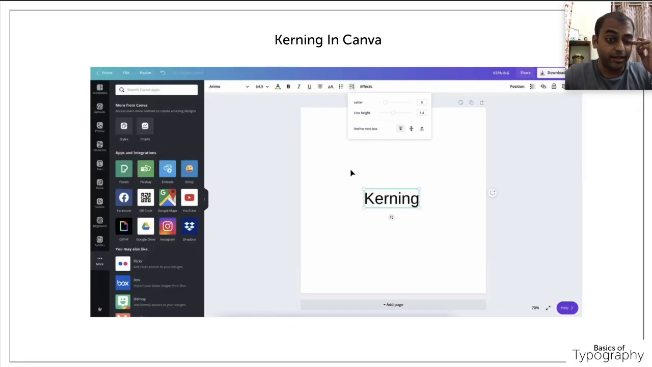Okay, and kerning in Canva: I have used Canva, but still I couldn't figure out exact kerning in Canva. There is a line height and letter spacing, but letter spacing is actually tracking and not kerning, so I am sure it is not there. If anyone feels it is there and I have missed it, feel free to teach me. Please do comment on this video so that I can also learn kerning in Canva. As per me, until date, I think kerning is not there.